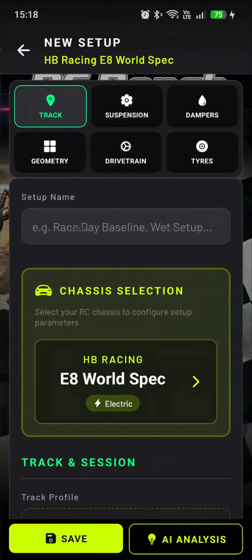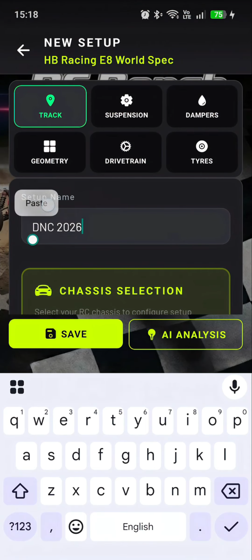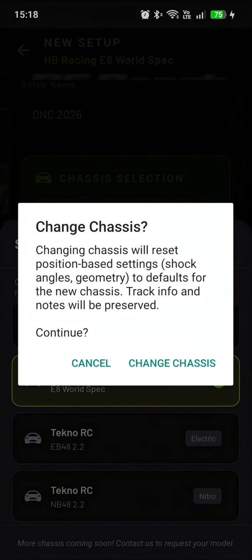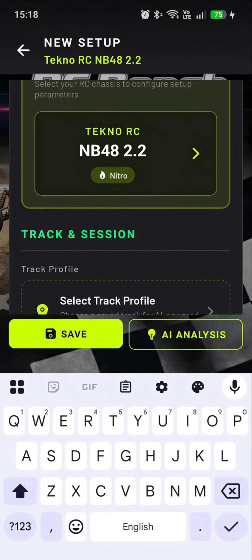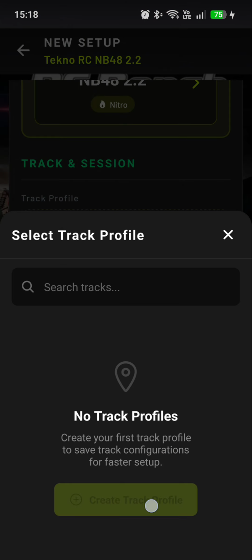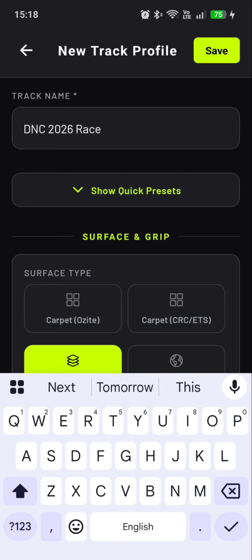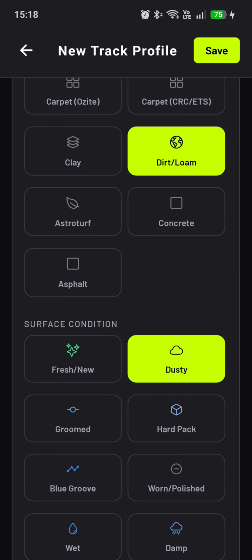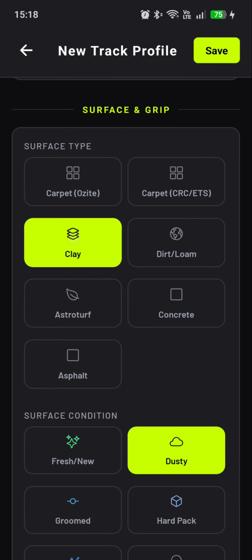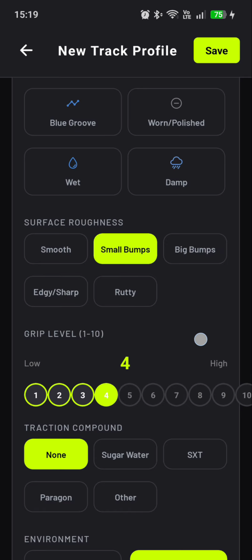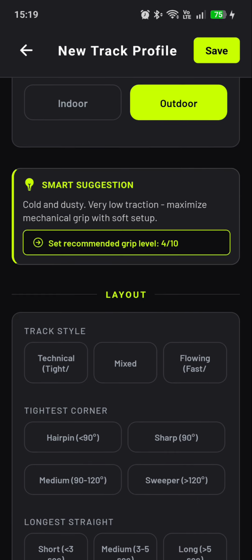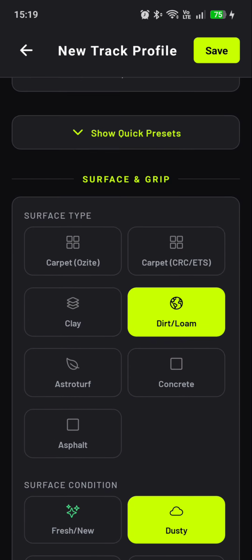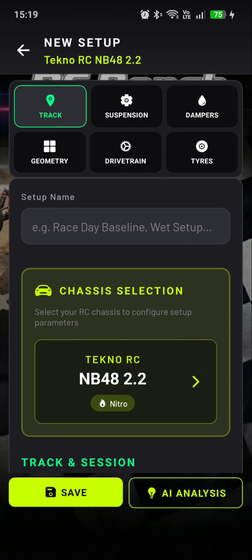Let's create a new setup from scratch. Tap the plus button in the corner. Give your setup a name, something you'll remember later, like the track name and the date. Then select your chassis. The app currently supports a wide variety of chassis brands, with more being added. Once you pick your chassis, the entire setup sheet adjusts to match that car's specific configuration. The positions, the ranges, everything is tailored to your exact model.